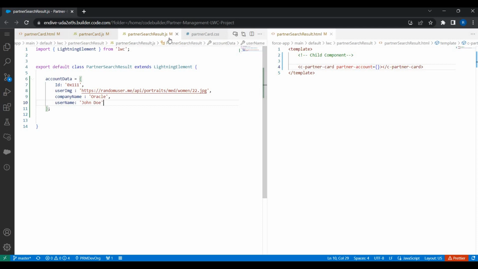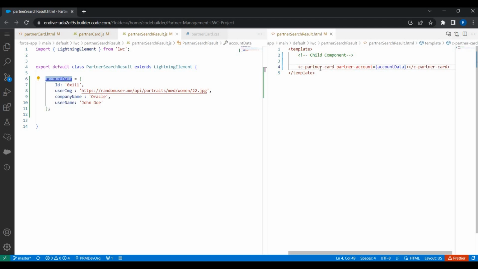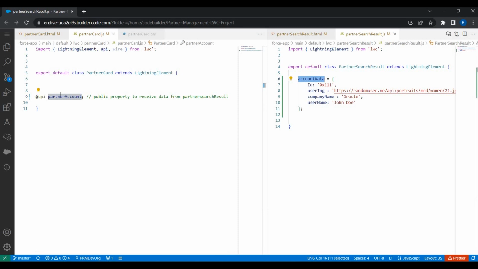We have a data right in partner search result. I hard coded it. We will definitely change this to be dynamic so it brings the data from the database. But for now, let's see how it works with the static or hard coded data. So I have account data and I'm going to pass this right to the child component, which is partner card. Yeah. So back in the partner card, we have this partner account that is a public property receiving this data. Yeah. So now let's go back. Okay, let's go back to the partner card. So it will have this information.